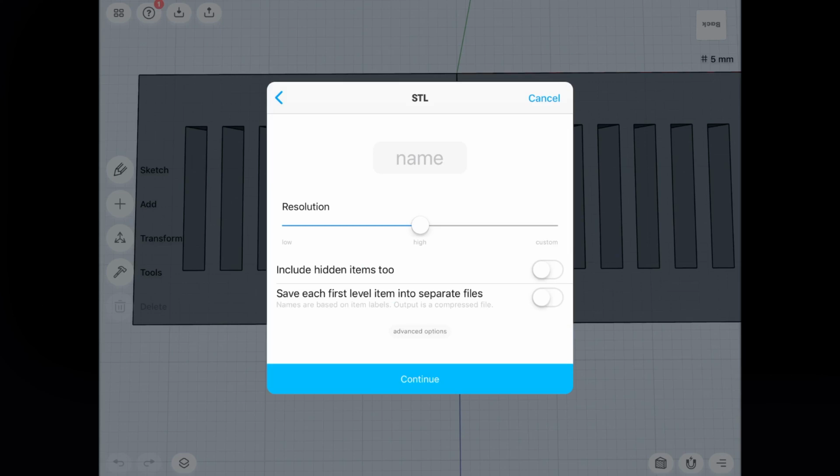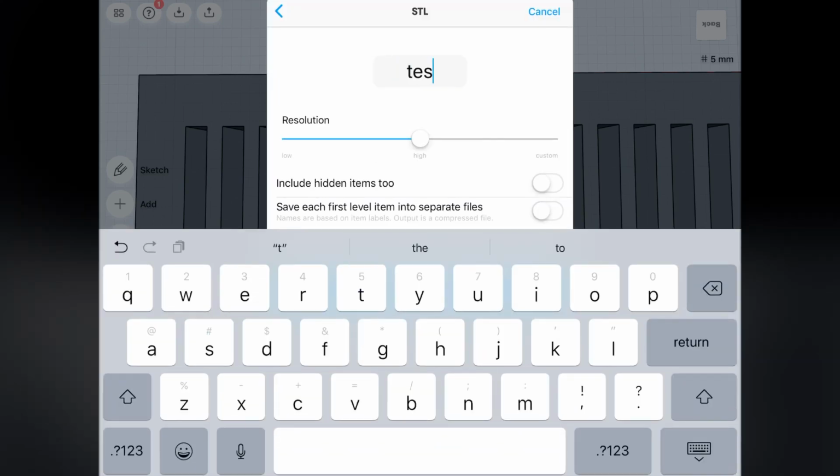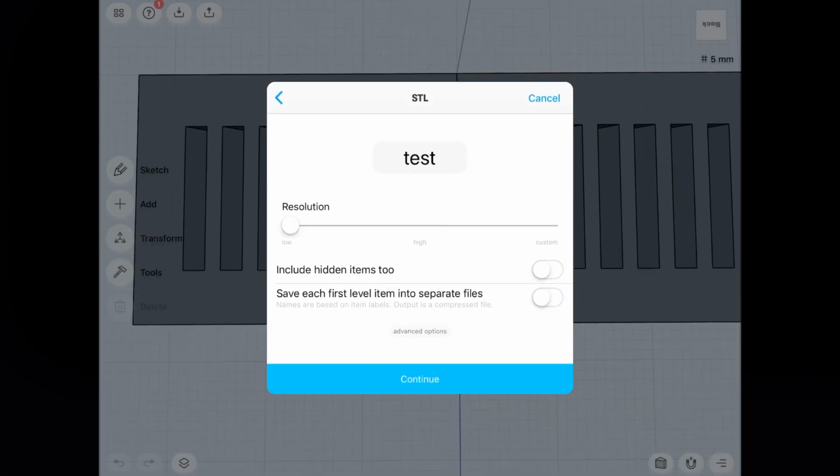So a quick save there, you can name the file. You can select your resolution or your quality. You can save each item in its own separate file, which is actually really, really nice for 3D printing. For me, I don't like printing many objects at once. I like to take one at a time, make sure it's printed properly, and go to the next. And this allows you to do that, save it as a separate item.